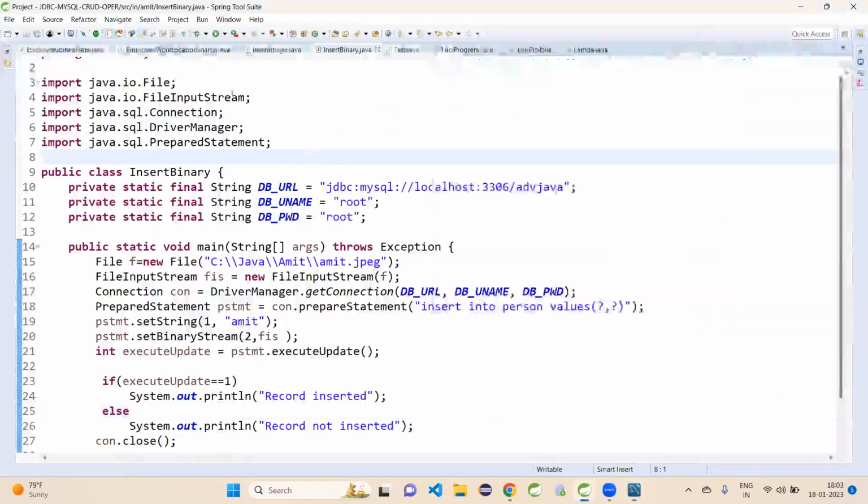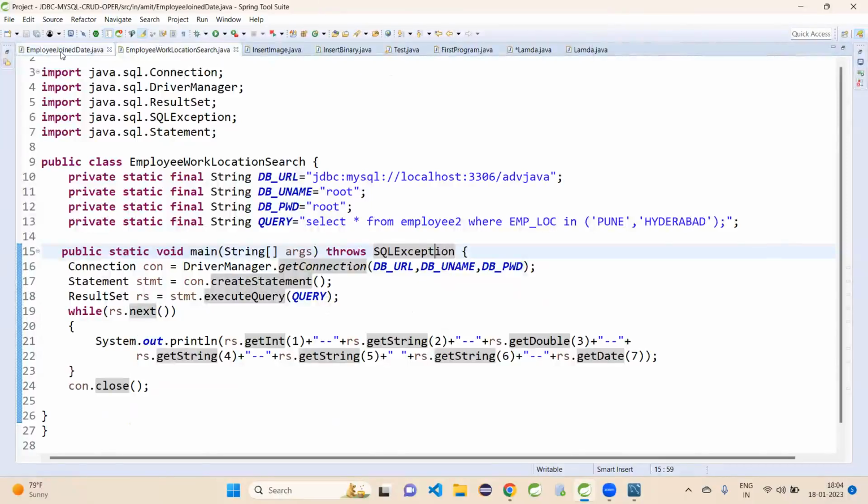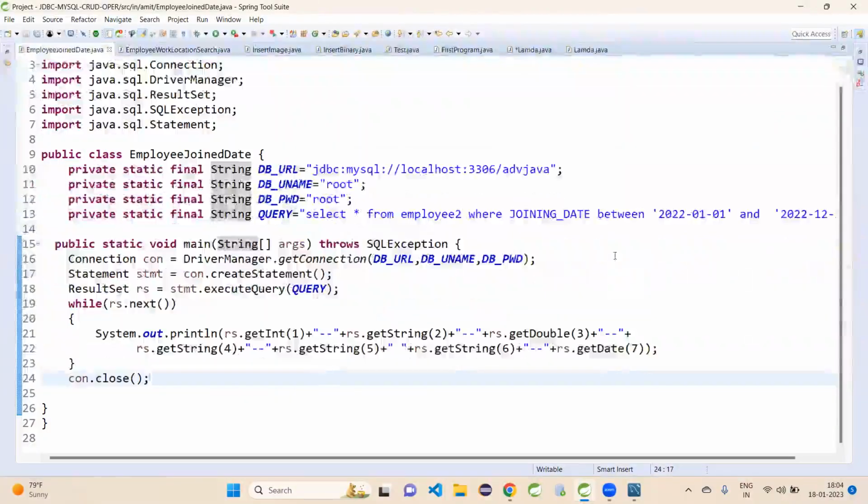Amit, good job, man. Yes, sir. This is the third program, sir. This is the second program. How to get location Hyderabad and Pune, sir. Location Hyderabad and Pune, you are using the in clause. Okay, sir. Perfect. This is the join date, sir. How to find the date? Between. Okay. Perfect. Good. Thank you, sir. Good job, Amit.